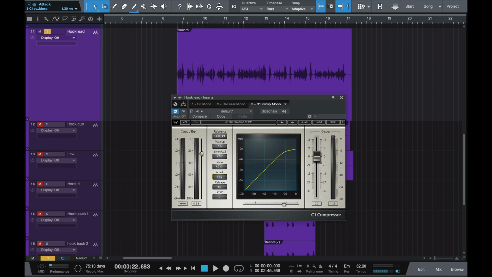And the attack. This is basically how fast or how slow you want the compressor to start working. In this case, the higher the numbers, the slower it is. So you got 1,000 right now. That's super slow, and it's usually in milliseconds. You can go all the way down to 0.01 milliseconds, and that's super fast. For a hip hop vocal like this, I like to keep it pretty fast, but not super fast.